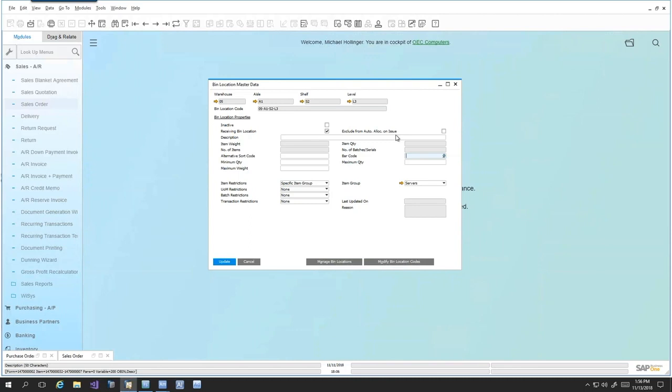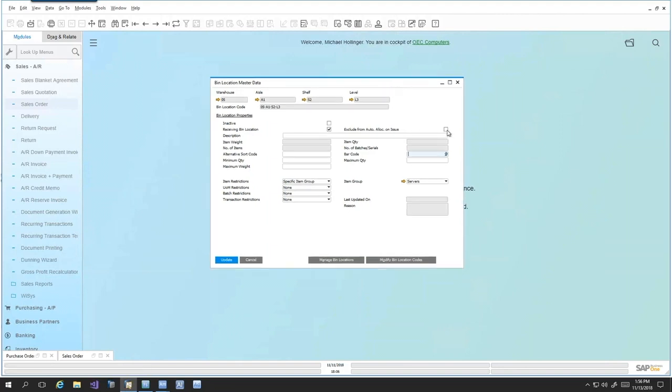You can exclude bins from auto allocation on issue. So when I get into directed picking and you have a pick list, it'll automatically allocate bins to go out and pick. You could set up certain bins to not be allocated. Those, you don't want to ever be allocated on a pick list. That's when you would check that checkbox. And then you've got minimum quantity and maximum quantity, and this is convenient for replenishment. So you can set up, say, once it goes below a certain minimum quantity, you can do a replenishment process to transfer from overstock into a picking bin.